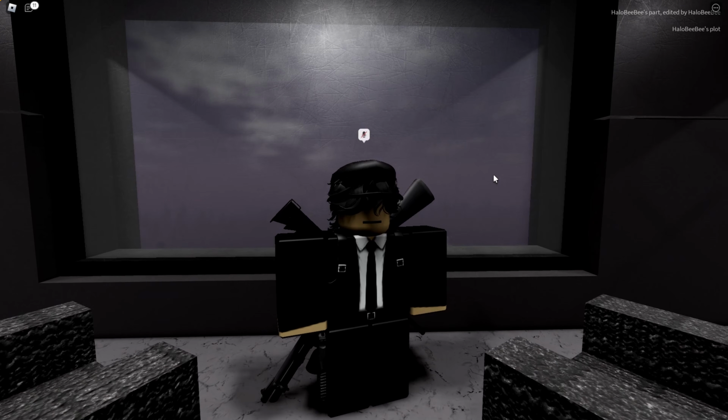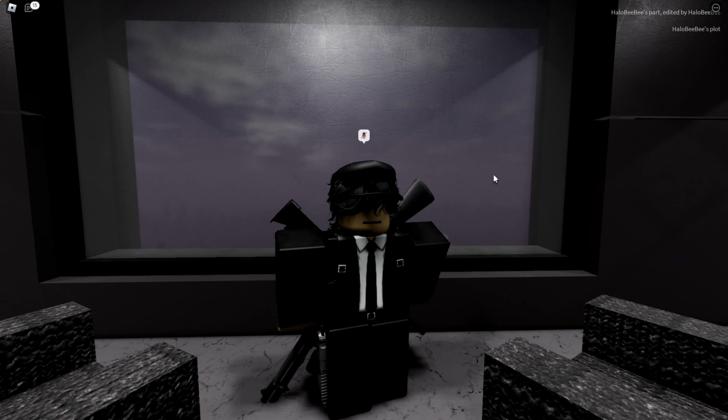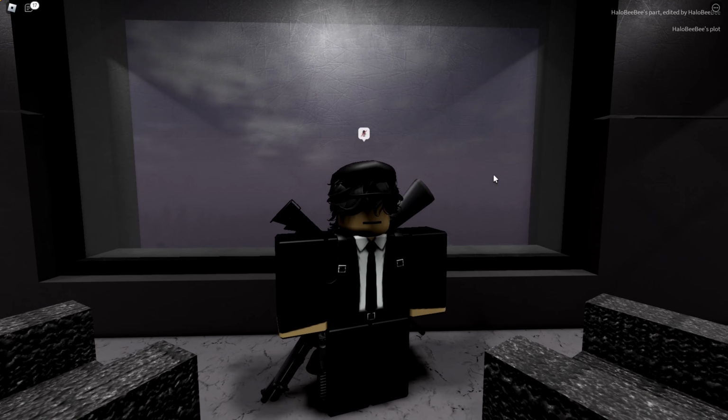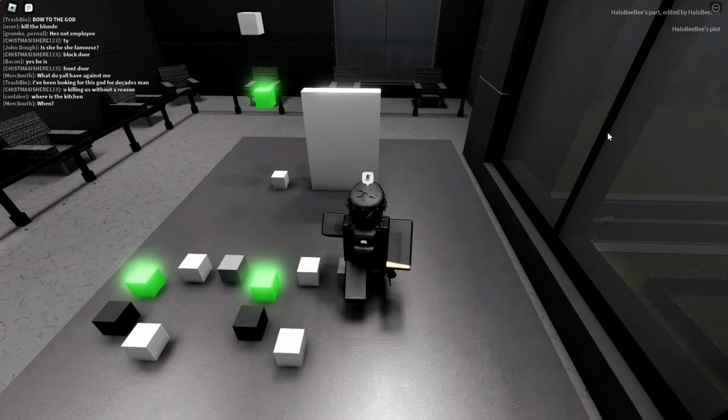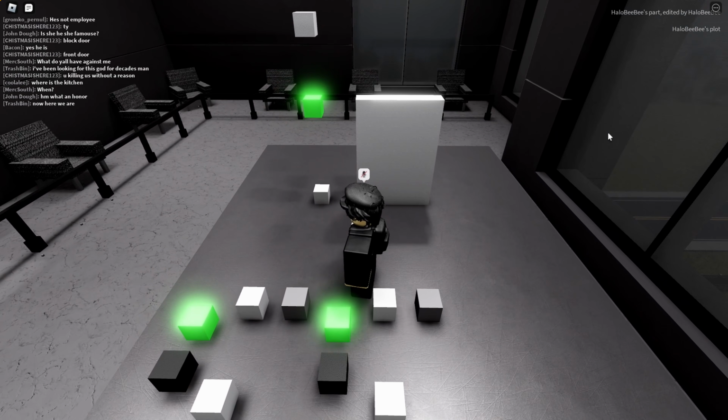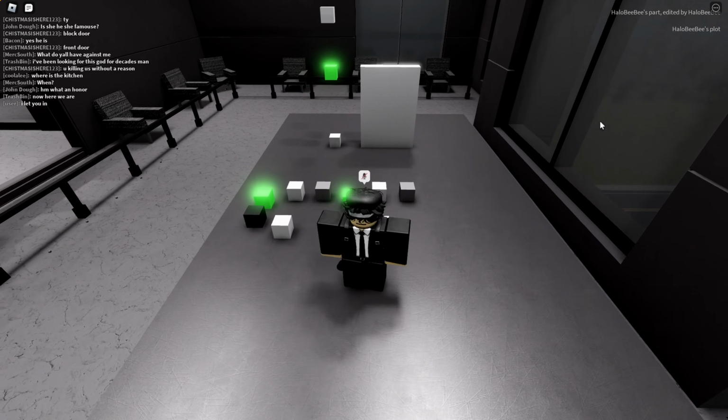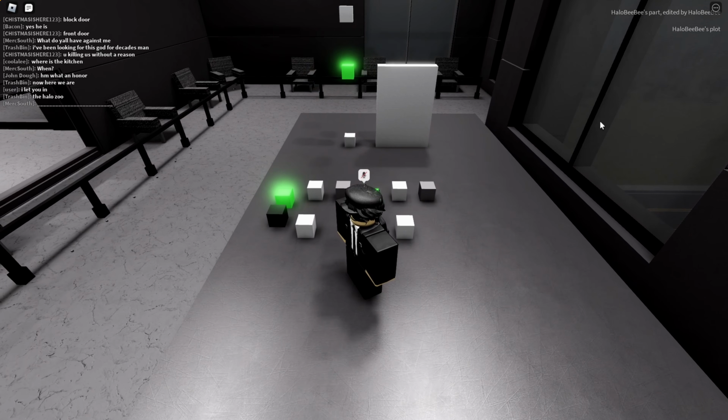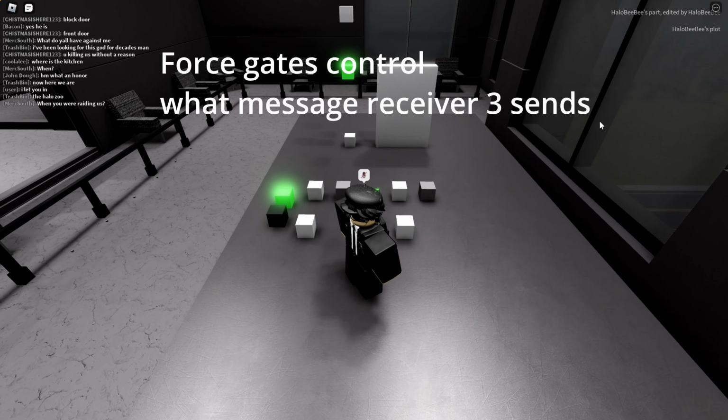In this video, I'll be explaining the properties of a Type 5 receiver, otherwise known as a force gate. I hope that this video will be easy to understand, and this video will be pretty quick. A Type 5 receiver, otherwise known as a force gate, is a type of receiver that can basically alter the message receiver 3 can send.